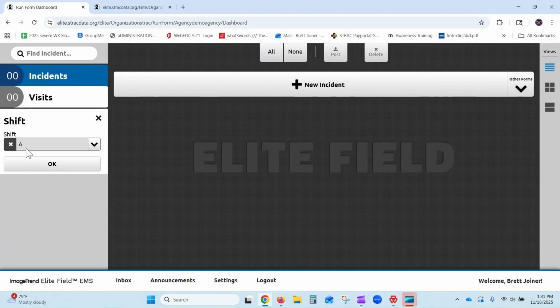The shift, again, I picked a shift earlier. Your agency is going to build out what it's calling its shifts. So it may be an 8-hour shift. It could be a 24-hour shift. It could be A, B, and C. It just depends, but your agency will build out the values that it wants in here.